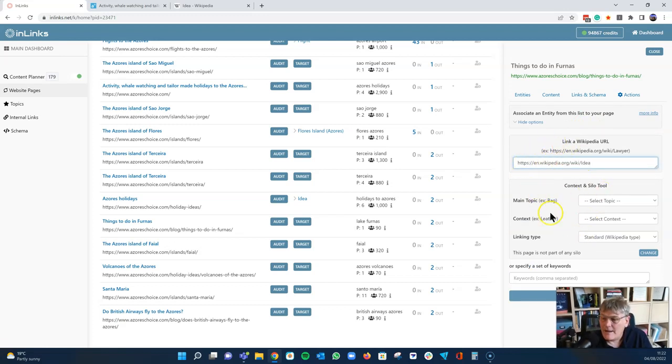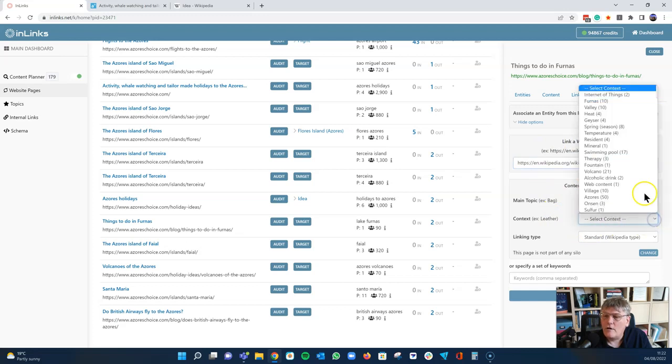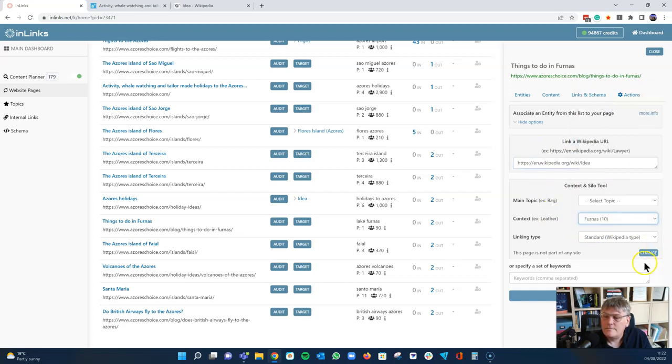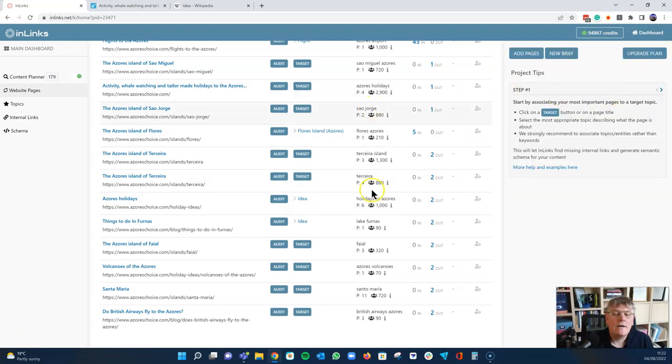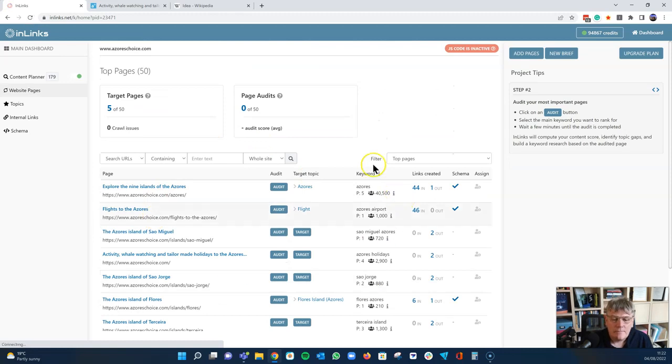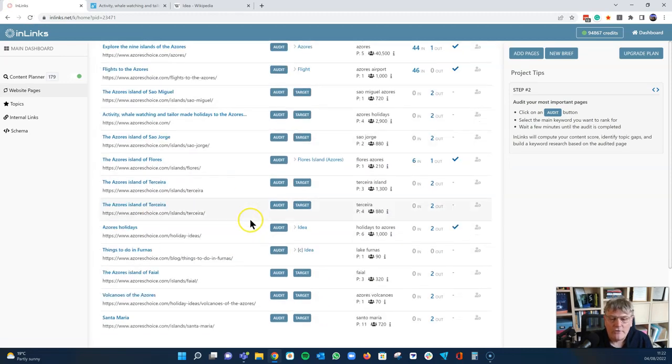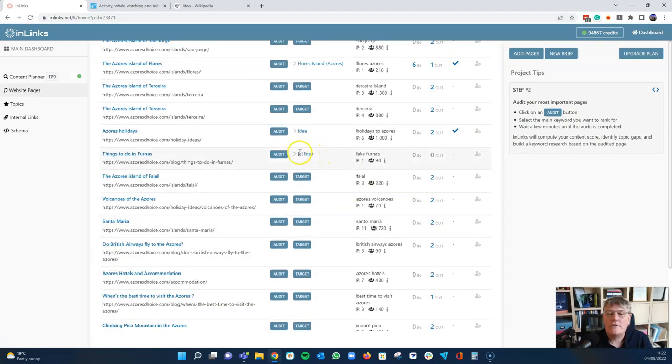Sorry, this is about ideas in the context of Furnace. So this is quite a complicated association, quite advanced in its idea. But now we've made the association within context. So we've got a little C here to say that there's context, and that this page is actually about ideas, but ideas in the context of the island of Furnace.